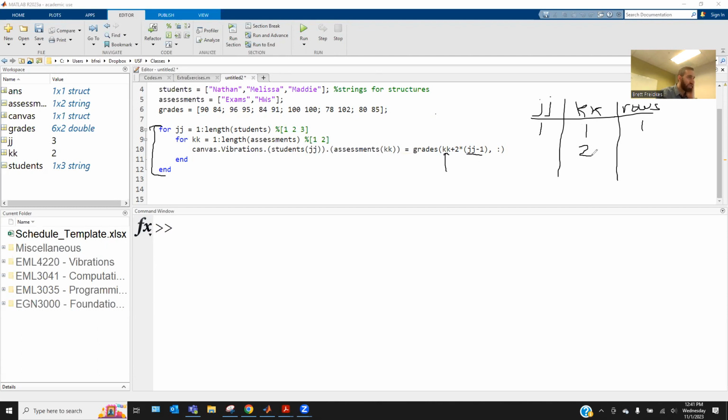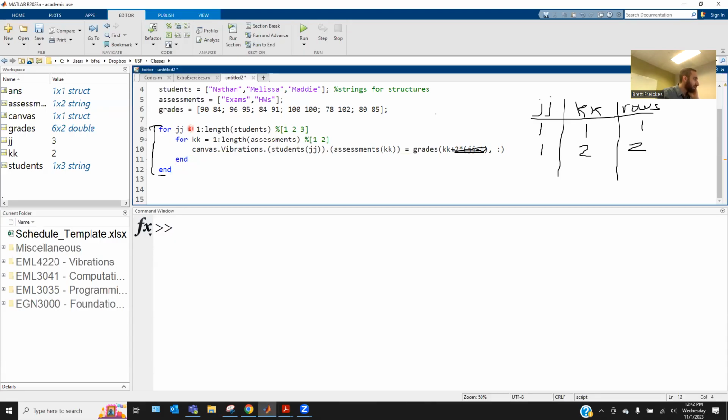So KK has to go to 2 and JJ hasn't changed. So now if we do it, JJ is still 1. So that means that this second term goes to 0. And that means that ends up being in row 2, which is good. That's our assessments. Okay. We are done with the inner loop. So now what we have to do is come back up to JJ and make it the next value, which is 2. So now JJ will be 2.